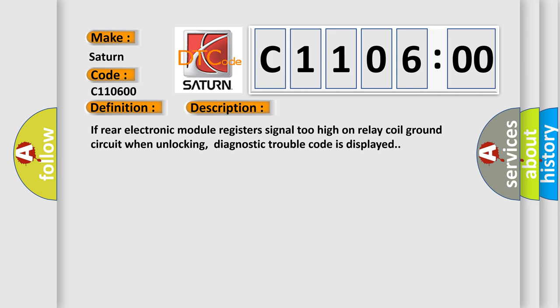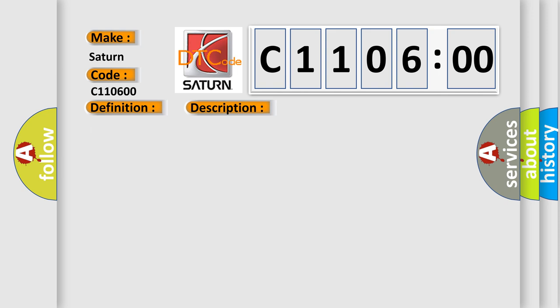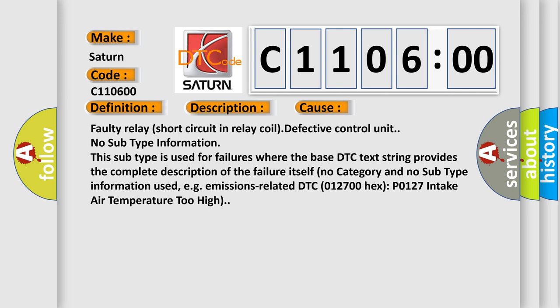This diagnostic error occurs most often in these cases: faulty relay, short circuit in relay coil, defective control unit. No subtype information. This subtype is used for failures where the base DTC text string provides the complete description of the failure itself, no category and no subtype information used, e.g. emissions related. DTC 012700 hex P027 intake air temperature too high.